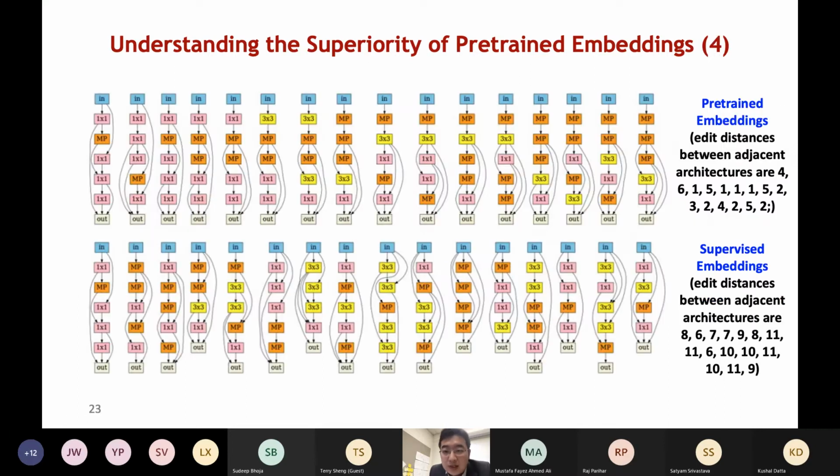Lastly, this slide visualizes a sequence of architecture cells decoded from the learned latent space of ArcToWAC and the supervised counterpart. The 2 sequences actually start from the same point. For both sequences, each architecture is the closest point of the previous one in latent space, excluding previously visited ones.